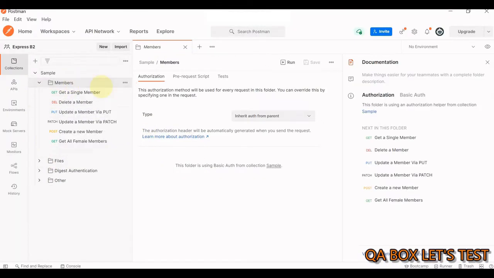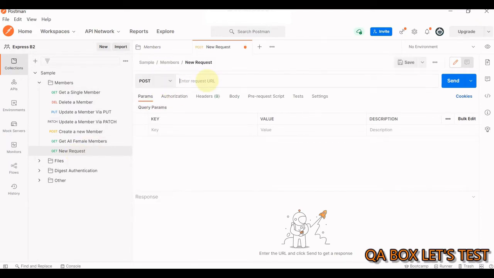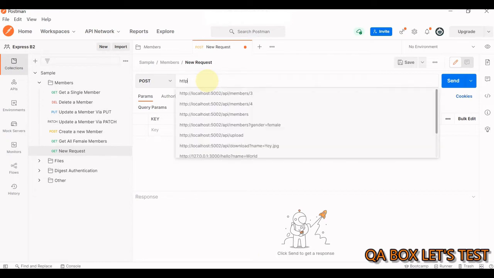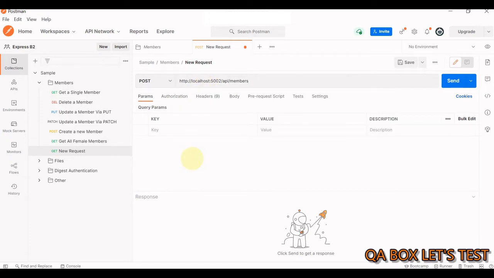We have to create a new request. The type of the request has to be post since we are inserting a new record. Then you have to provide the URL. Now the URL has different components. First one is your scheme. Then you have to provide the domain. In our case, it is going to be localhost followed by the port. Port is 5002. Then we have to provide the path, and the path in our case is API/members. Okay, so we have the mandatory data set up in our request object.